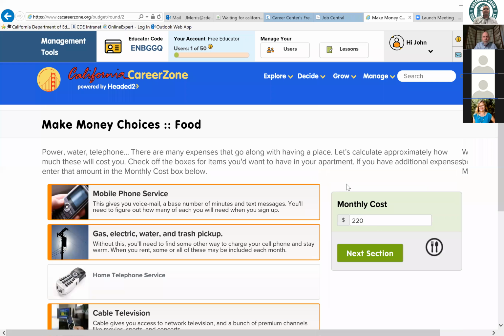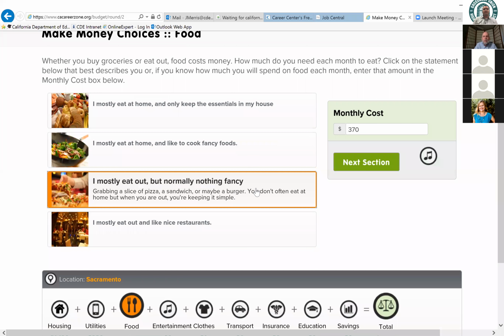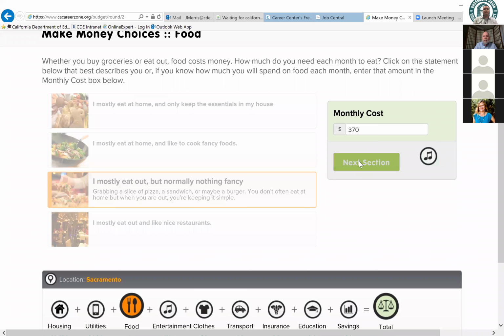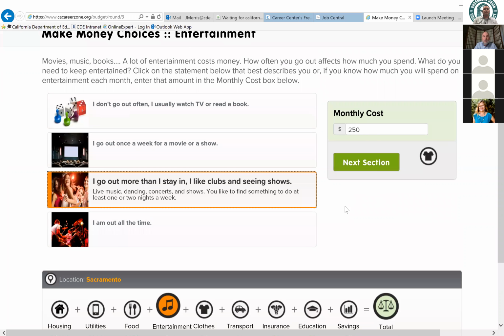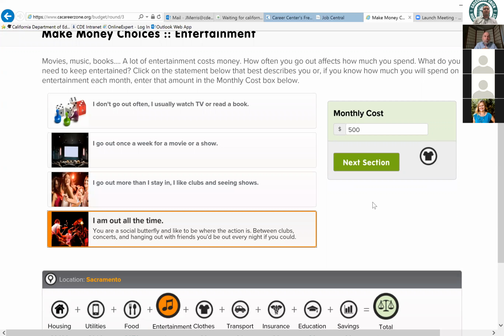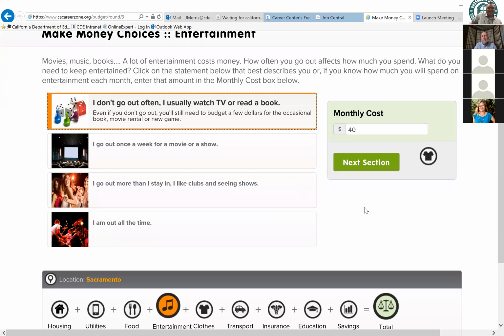Then ask them to think about their food. What do they think their food option is going to be? Do they anticipate mostly cooking at home or being out a lot? Then entertainment wise, are they going to be home or get out? Well, gosh, this one really doesn't fit right now. So I don't go out often.